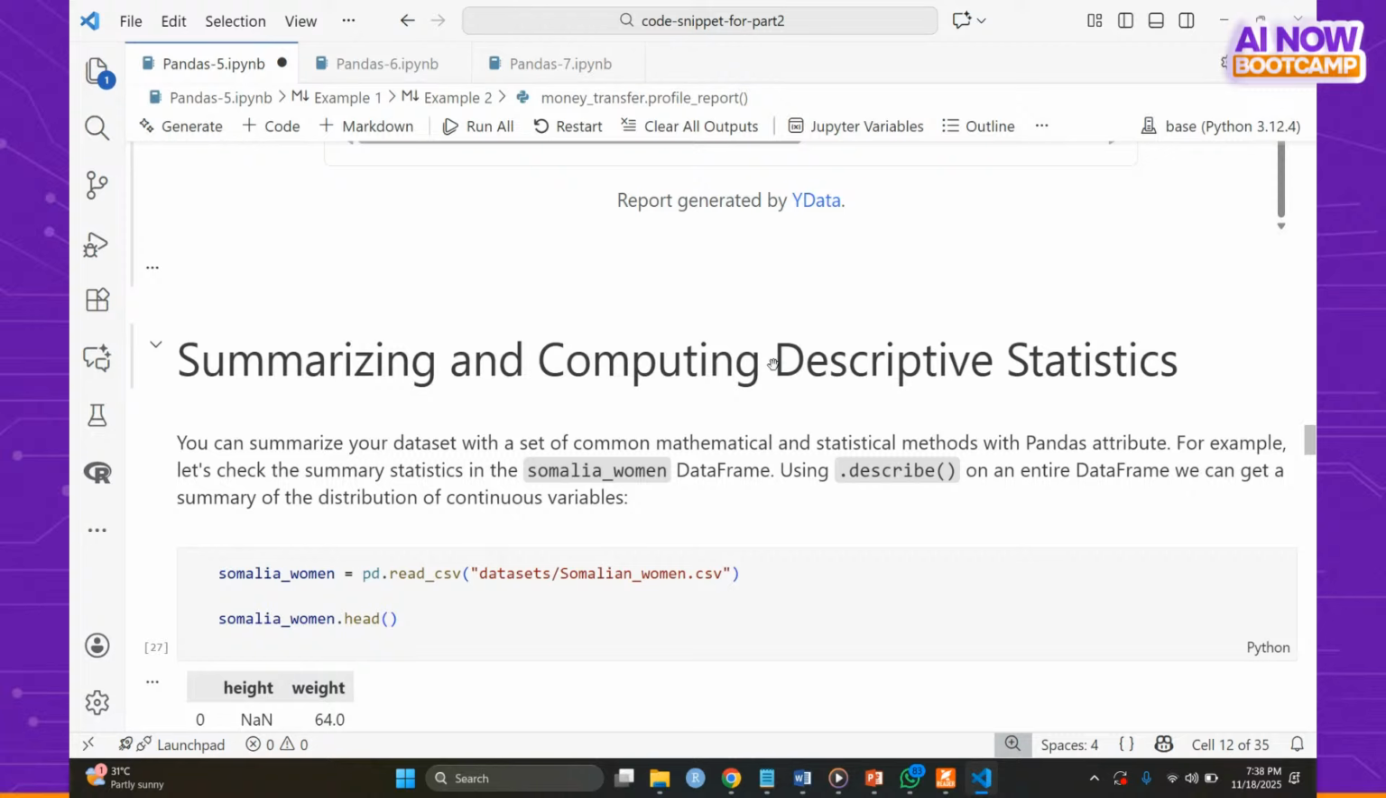So we have two types of statistics. The first one is descriptive statistics, and the second one is inferential statistics. What is the difference between EDA and the main data analysis? So I'm going to answer that one.